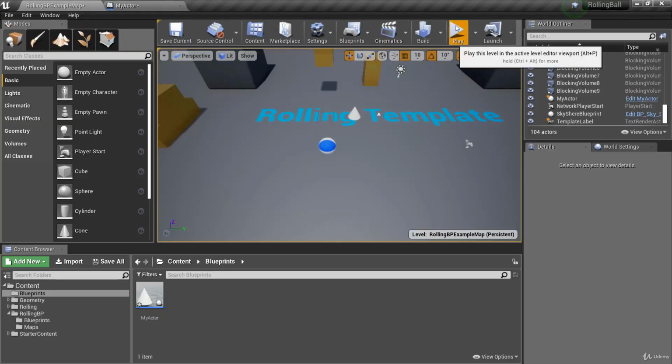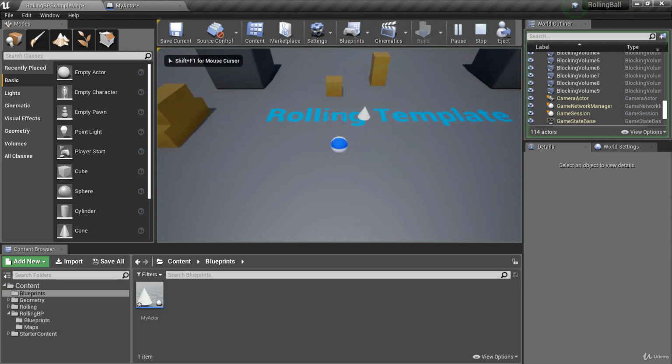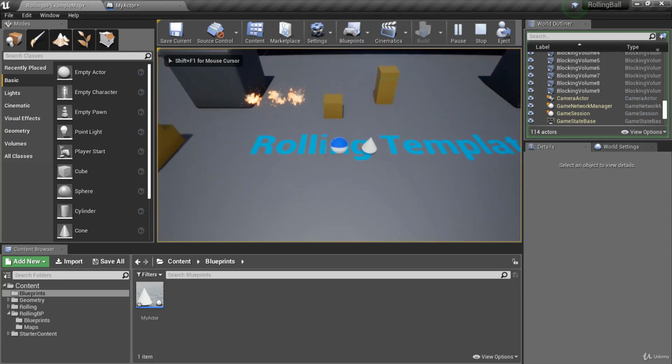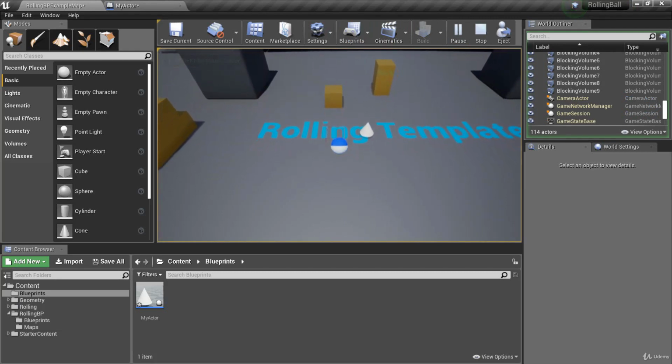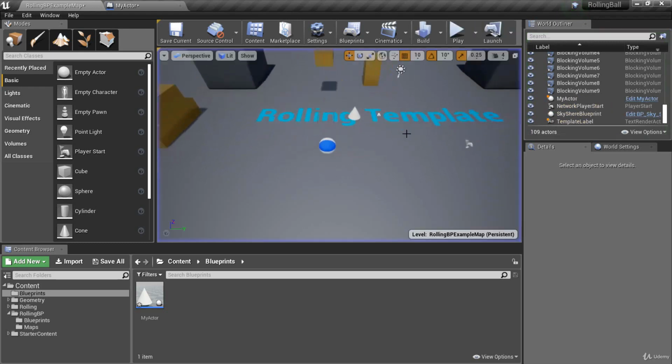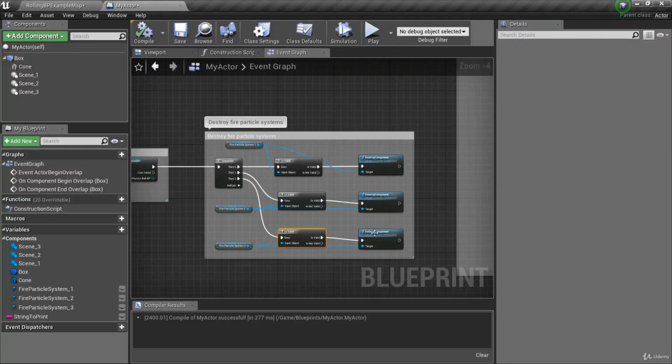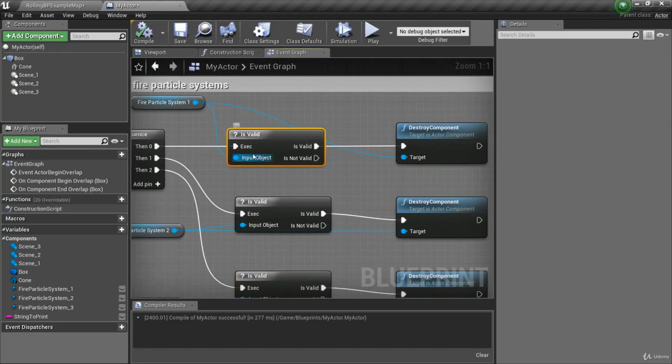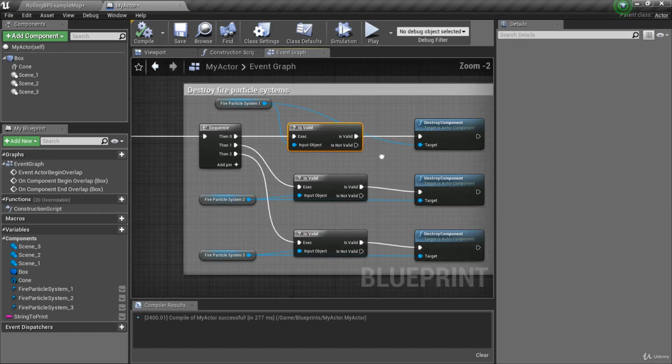So let's go back, hit play, click in the viewport. We'll overlap and create those particle systems. We'll end overlap and they'll be destroyed. And so now there's no risk of silent, nasty errors that can occur if you don't check to see if things are valid first. So this is valid node is extremely useful for that.